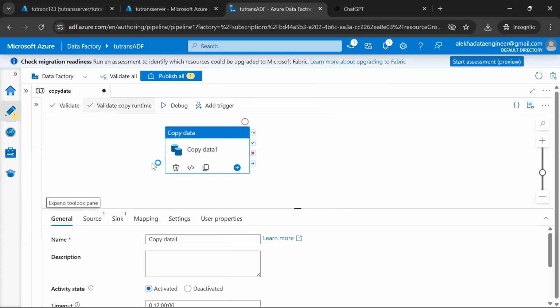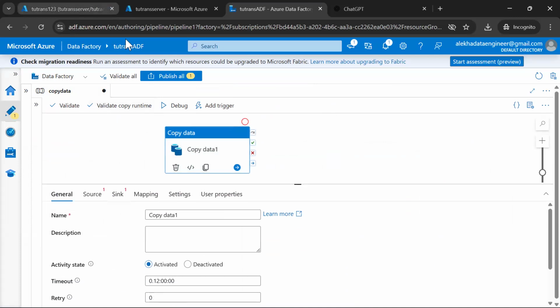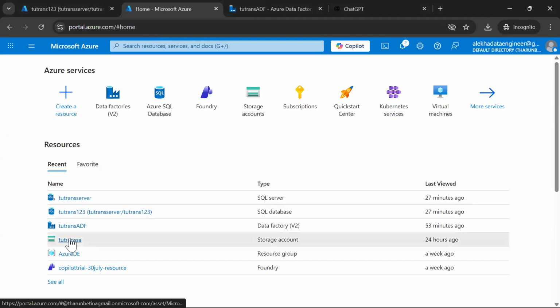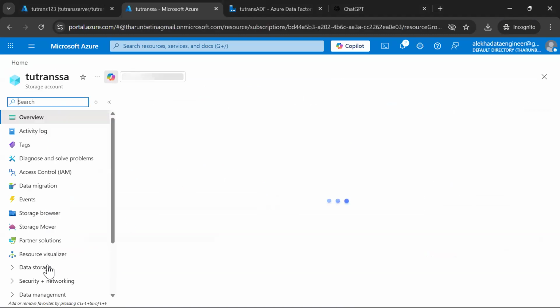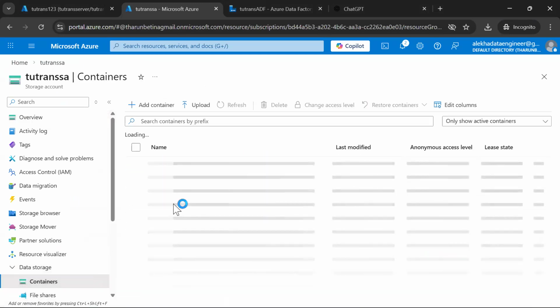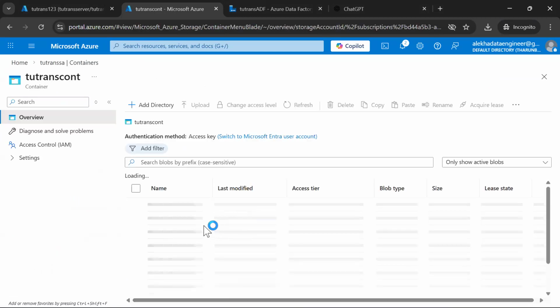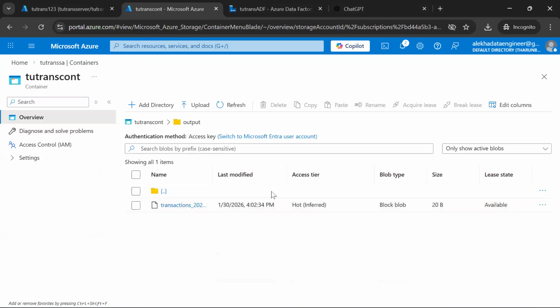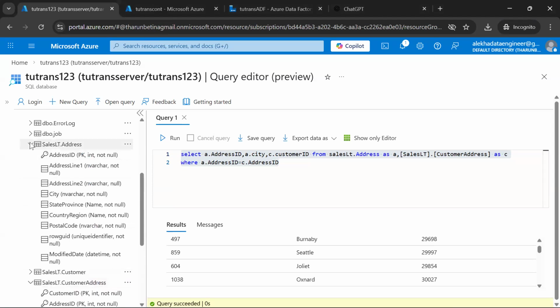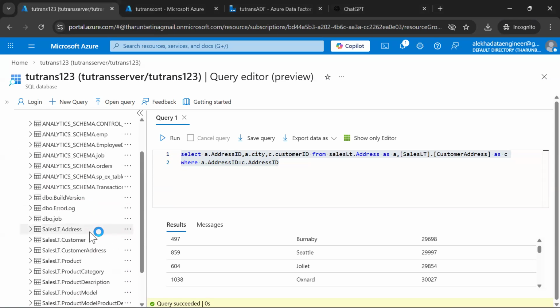So in the copy data activity, suppose I have this. We know that we have some database, and let me open the storage account, ADLS, as well. Suppose these are the containers. Inside the containers, I have input and output. So let us do one thing: let us get some data from a table and put this data into ADLS. Okay, so transfer the data from database to ADLS.